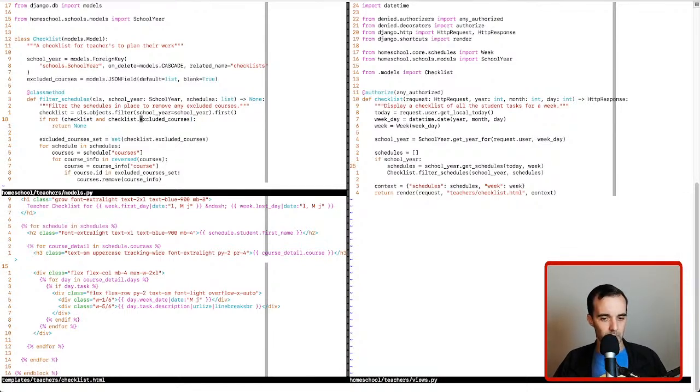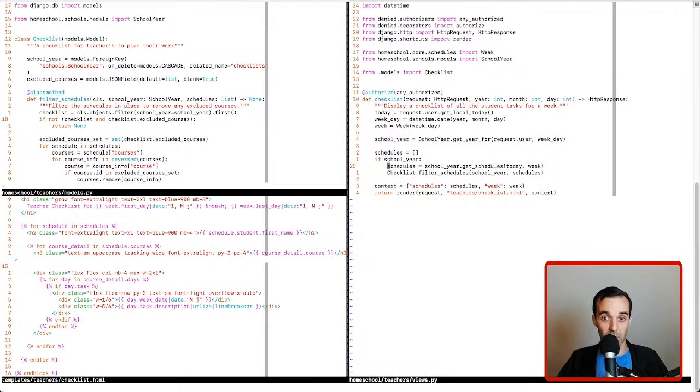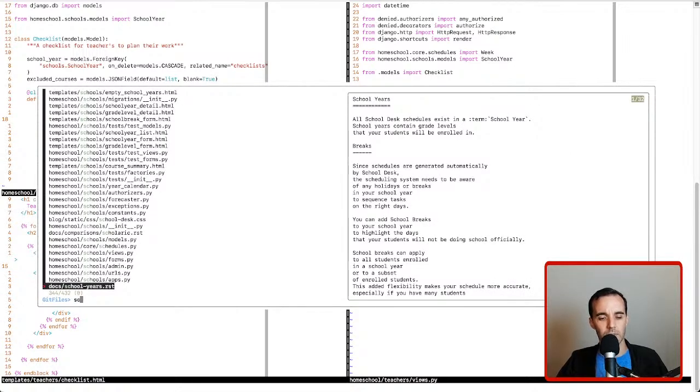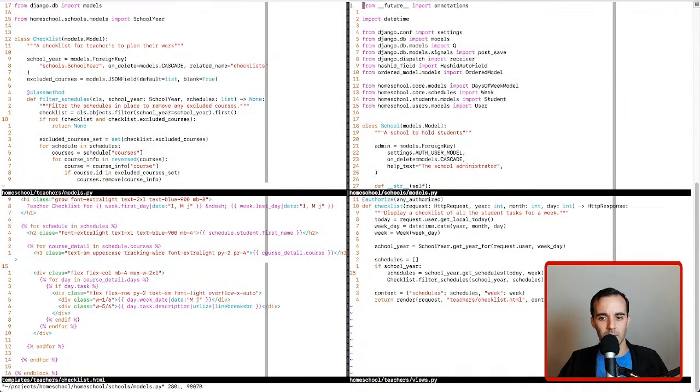So my goal now is to make a simple page that has checklist items for all of the courses in a school year. And that might be, I don't know, the trickiest element of this. I don't think so. It shouldn't be, I hope. Let's go look at the school year model and see what's on that model.